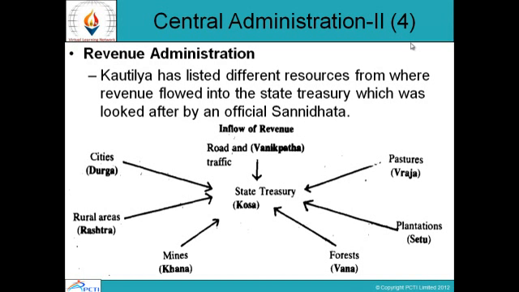Inflow of revenue took place from road and traffic, Vanik Patha, cities, Durga, rural areas, Rashtra, mines, Khan, forests, Van, plantations, Setu, pastures, Vraja. From these units, the inflow of revenue took place into the state treasury, that is known as Kosa. So from road and traffic, cities, rural areas, mines, forests, plantations, pastures, from all these places revenue was taken and kept in the state treasury, or the Kosa.